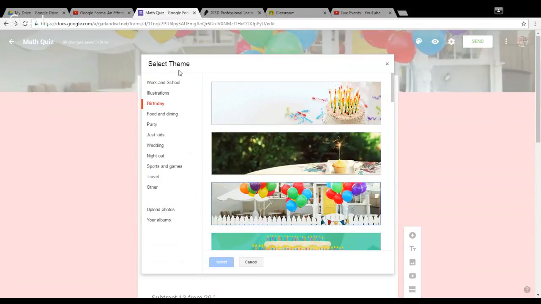Now, notice also under themes, you can upload your own photos. So if you have a photo that goes with a unit you're teaching, you could put the photo in and that could be the theme for your quiz.